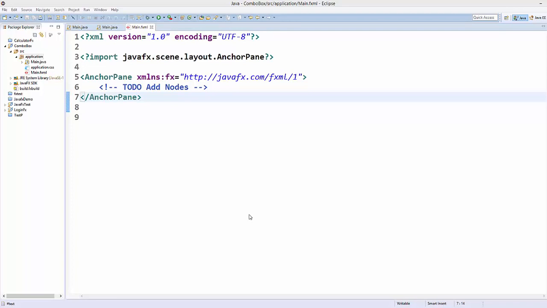Hello guys, welcome to the next video on JavaFX tutorial for beginners. In this video we will see how we can use and add a combo box in JavaFX.